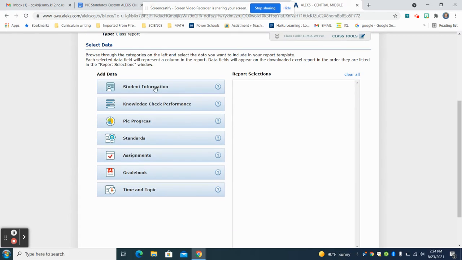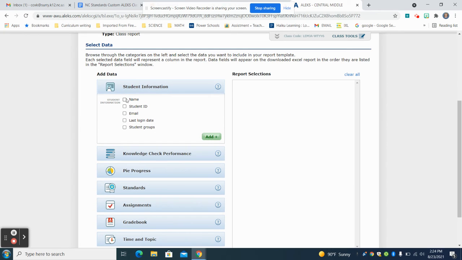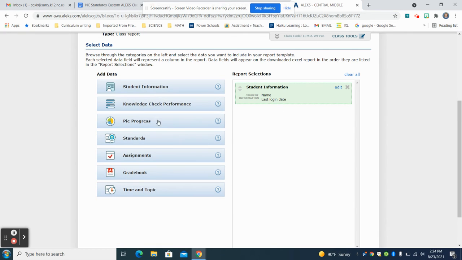So here you're going to choose what you want to show up in the report, and I would be very specific. If you click on student information, I definitely want their name. I probably don't need these other things. You might want the last login date because if you see that they haven't completed any, it's going to show you in the report when was the last time that they logged in. So I've chosen those two, add it to the report.